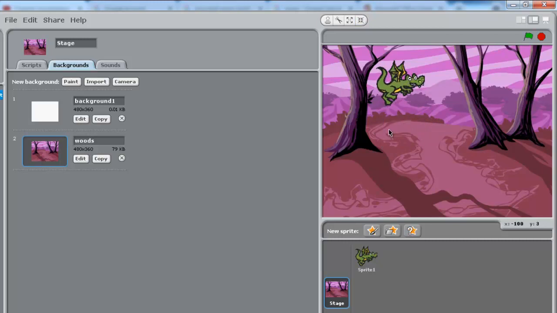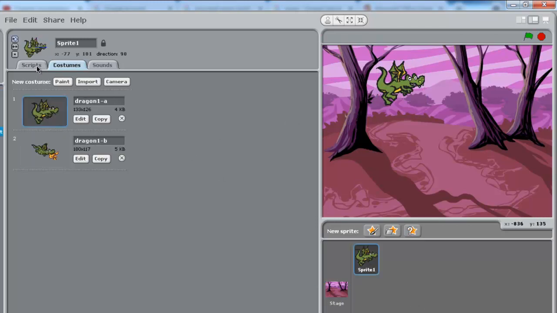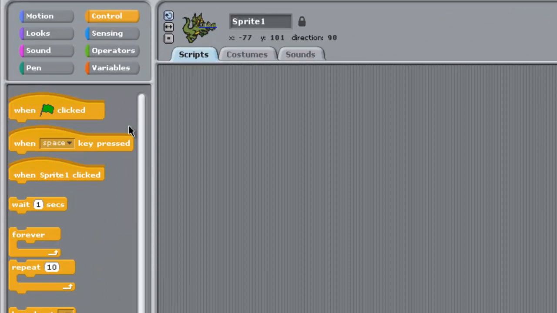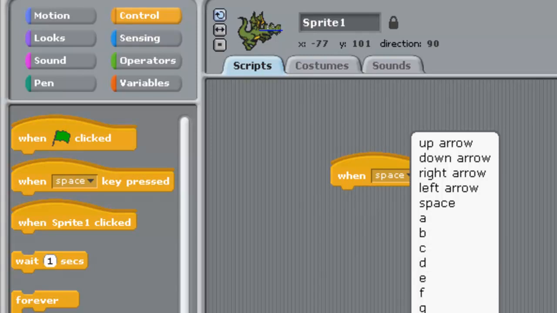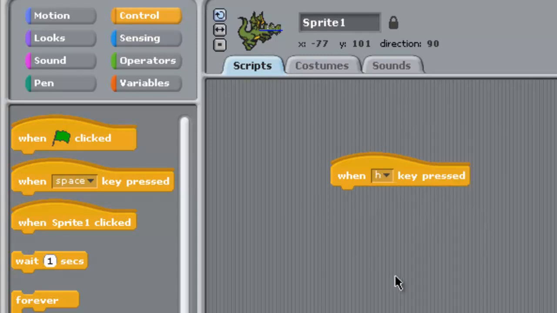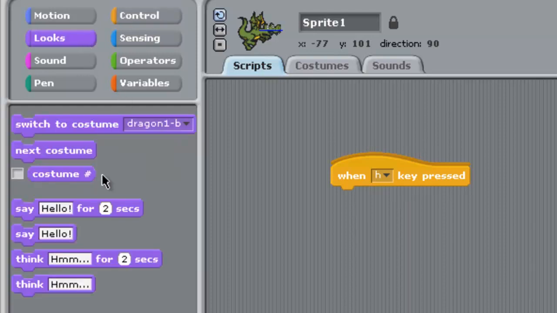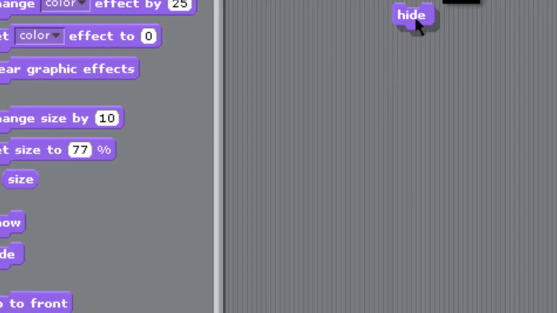Okay, now I'm going to write a script. I need to select sprite 1, then click on script, then click on control, and drag and drop this control block over here. When space key pressed, no, I need to change this. Whenever I press the H button, it will hide this sprite from the stage. So let's do this. Click on looks, and then I need to click on hide.